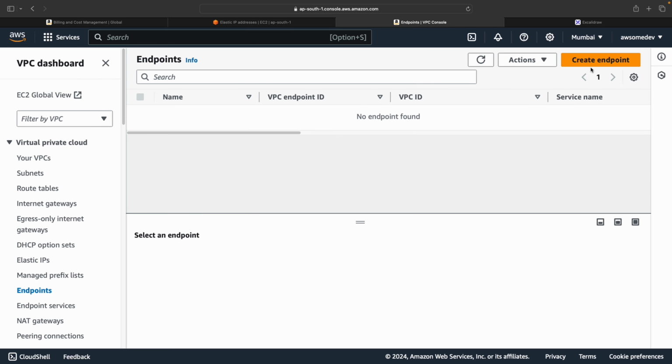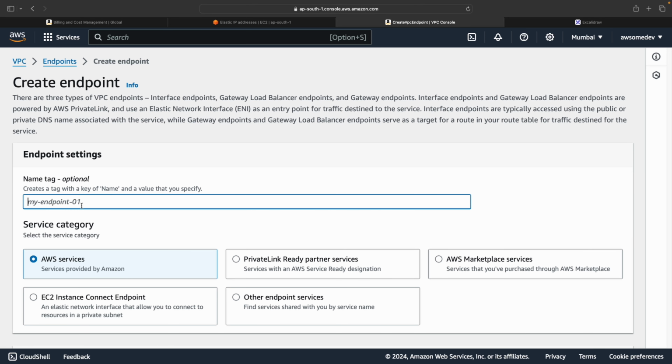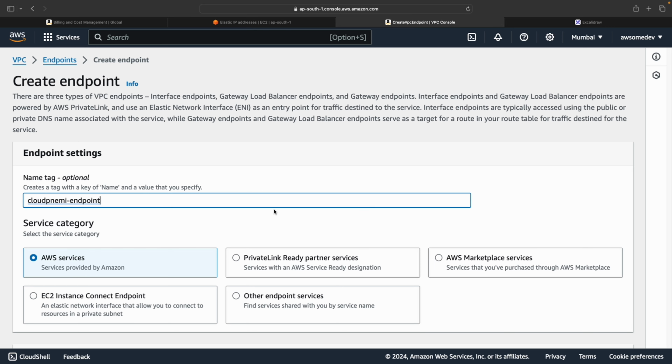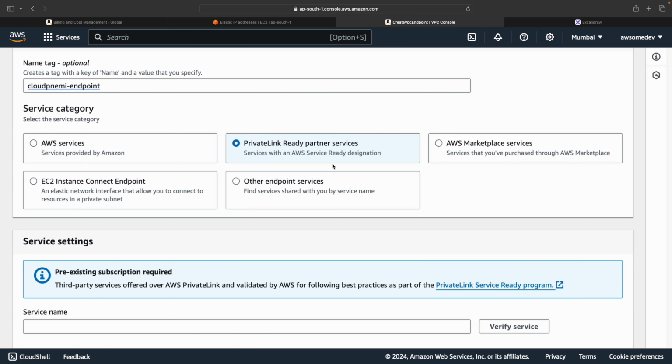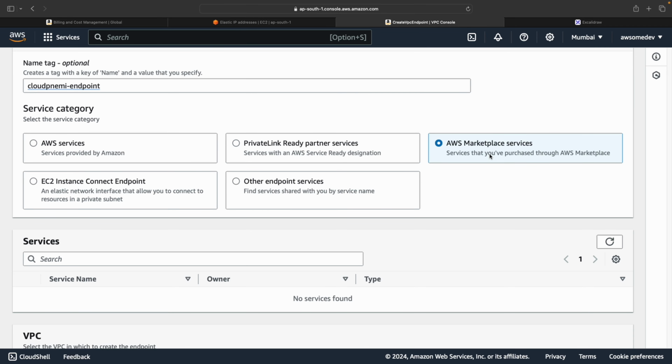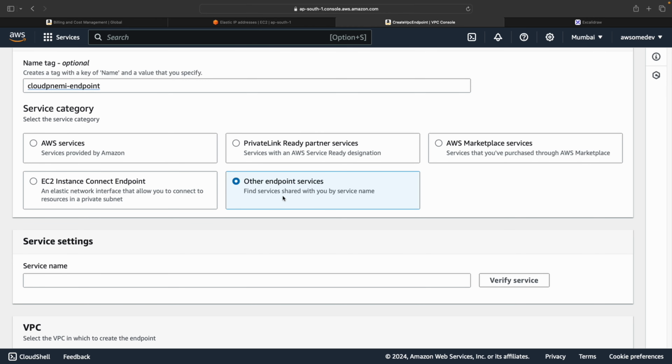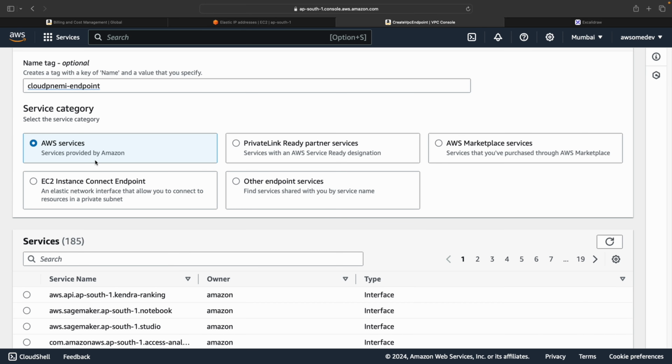Now to create an endpoint you will have to go inside the VPC. On the left hand side you will see the endpoints, create endpoint. I'll just add the endpoint name. Now here if you check, there is a service category. The PrivateLink Ready partner service is where we want to access the services of another AWS account or a client. There are Marketplace services also. There are other endpoint services. Now we'll just go ahead and use the AWS services.